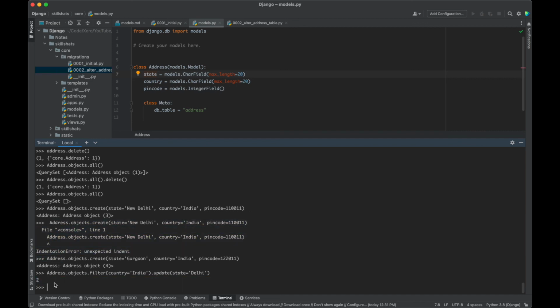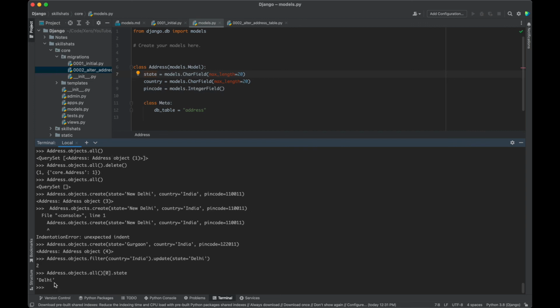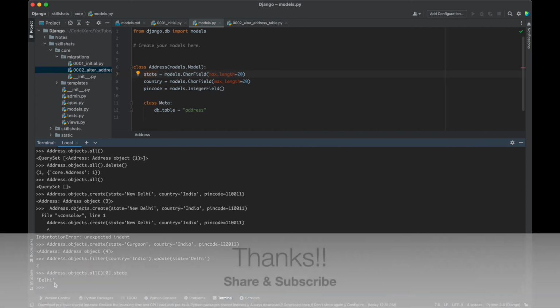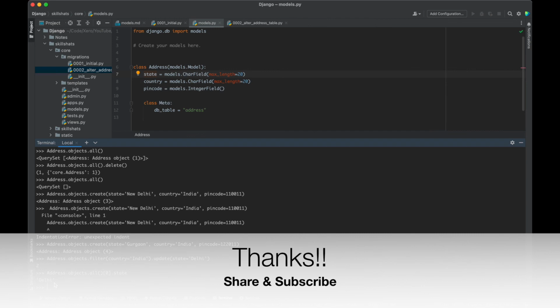Now if we check the first record, and the first one's state, it would be Delhi, right? So this way we can update in bulk as well.